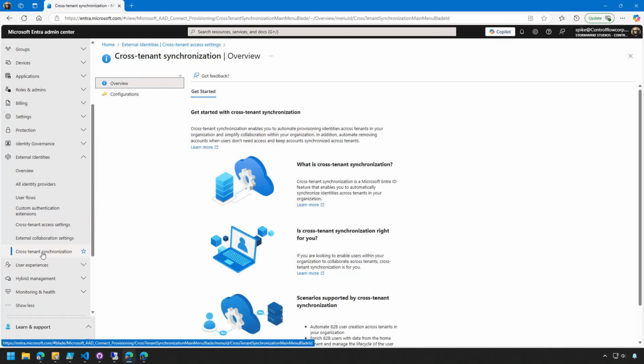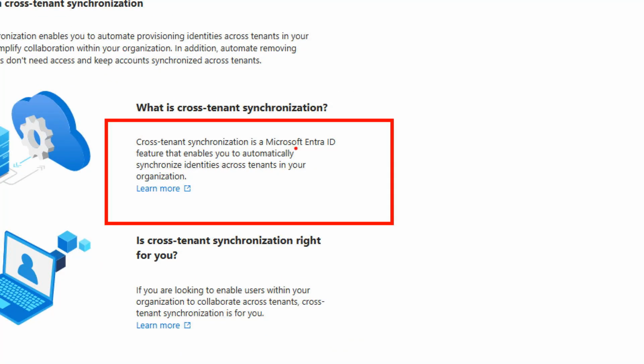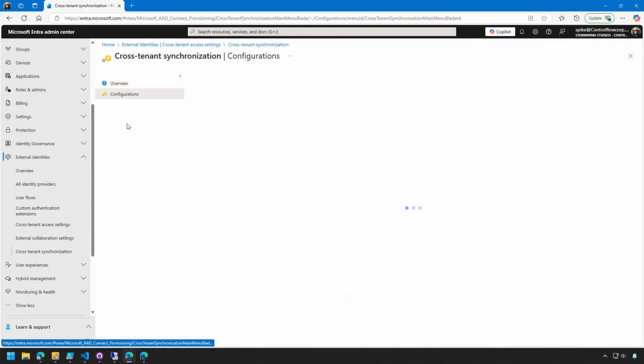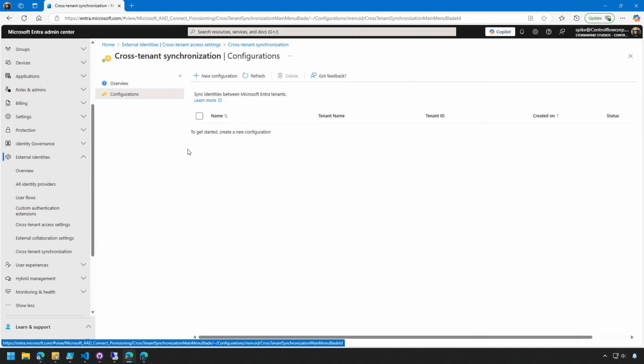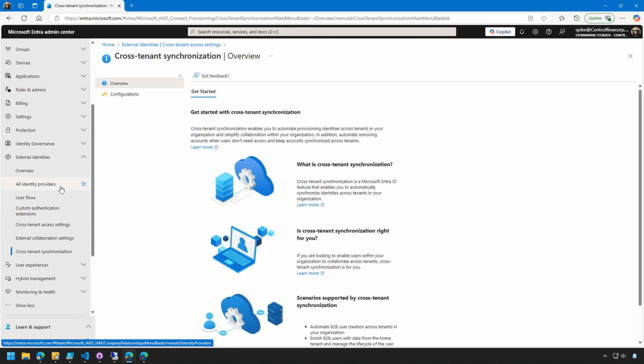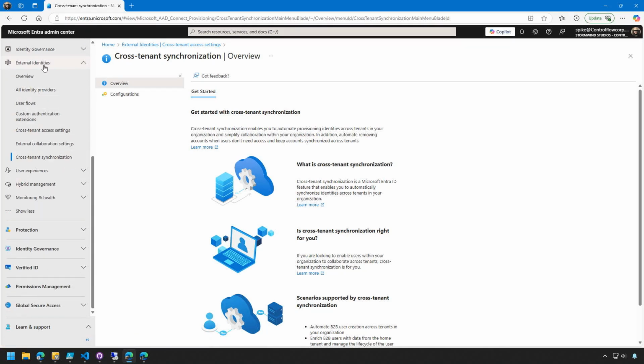If you're synchronizing across tenants, then this is where you're going to need to go. Cross-tenant synchronization is a Microsoft Entra ID feature. It enables you to automatically synchronize identities across tenants in your organization. Most of the time, you're not going to be dealing with this. You're going to just be dealing with a single deployment with a single tenancy.